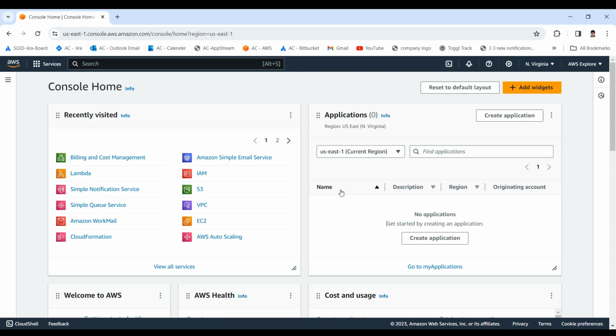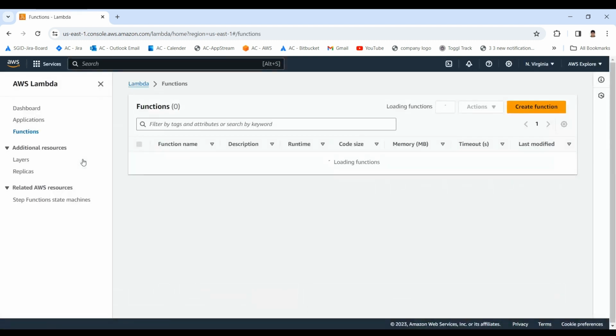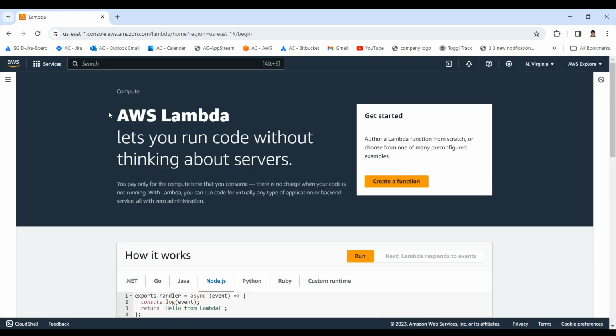Hello friends, in this video I am going to brief about AWS Lambda Function. AWS Lambda is a cloud computing serverless service. AWS Lambda allows us to run code without thinking about servers. It is a kind of pay-as-you-go model service, which is known as a serverless service.